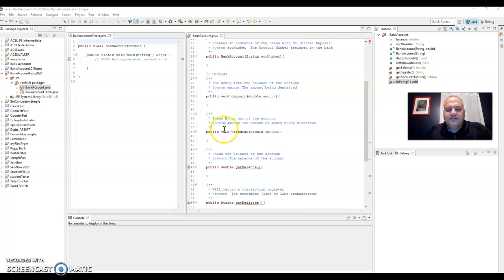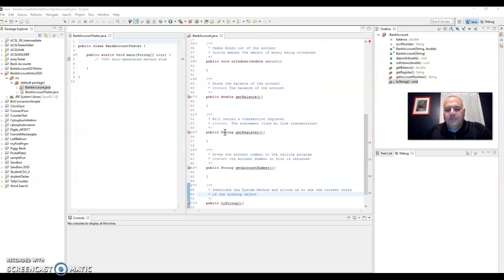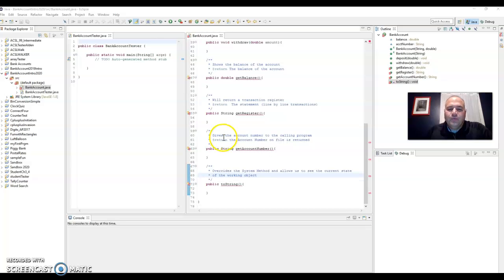The void deposit, there it is, void withdrawal, get balance, I already did, get register. What get register will return is a transaction register, so basically it's returning the statement. You can kind of think of it as a statement file, but it allows me to see a line by line register, and that's the challenge for my advanced students in the course. Not the first year coders, but the second year coders. That's going to be their challenge in part 3 of the series. Then we're going to have the get account number. You can still see all these still marked red, and the toString.